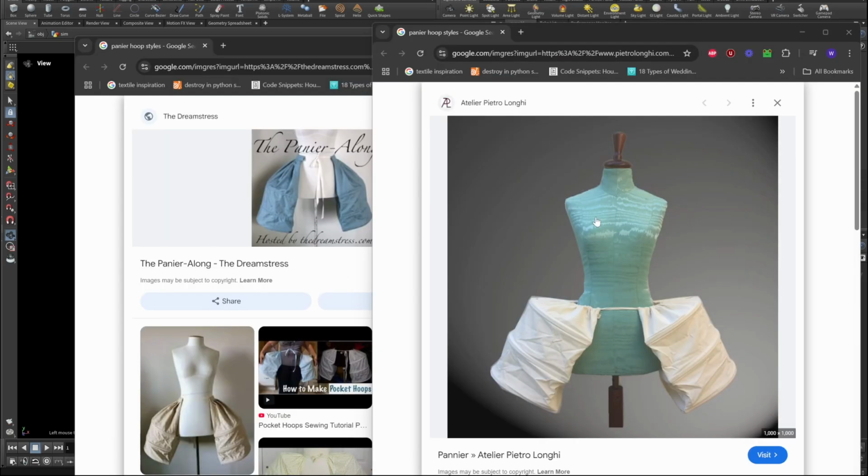Okay, and here I'm just showing some other examples of pannier hoops. So you can see it's not like there's only one particular way to make it. I think you should just do what is going to give you a similar shape, those gigantic hips that were the fashion statement of that time.